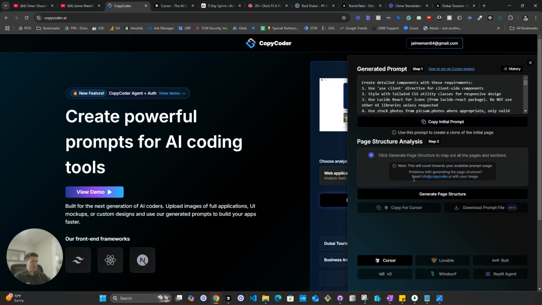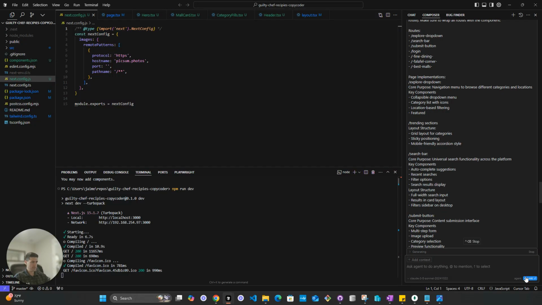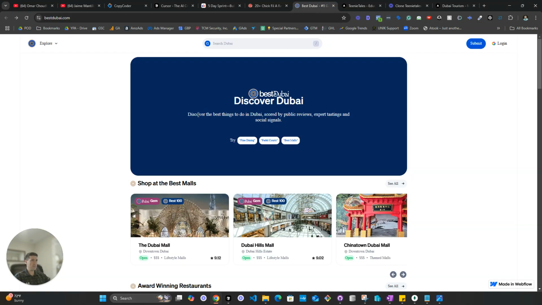Now that we have this information, I'm going to generate the prompt for the page structure, and this should take a few seconds. There you go. I'm just going to copy it to Cursor. I'm going to go back to my Cursor UI, paste it, and submit. This one is going to take a little bit longer, so I'm just going to go back and walk you through the Best Dubai site.